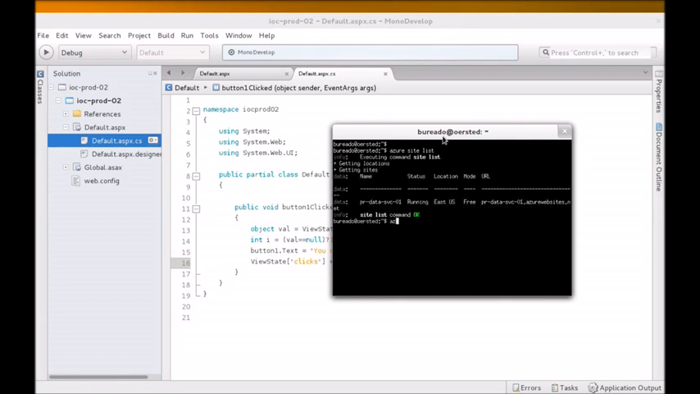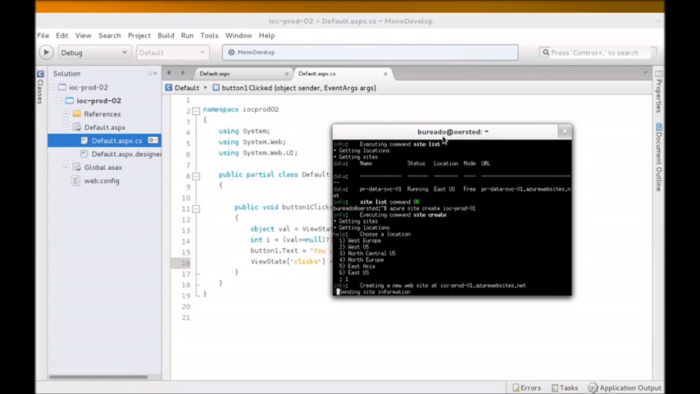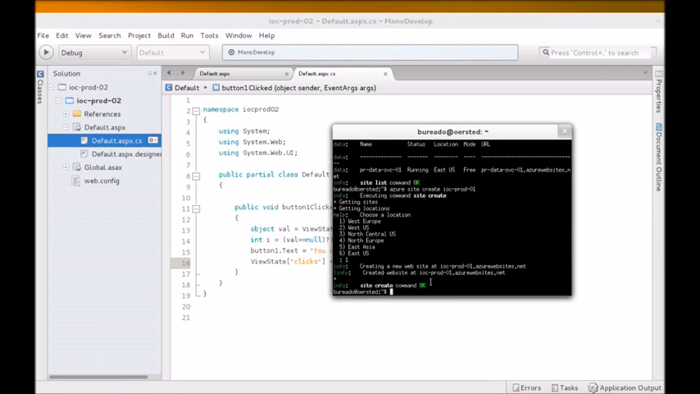And after that, I'm going to create a new site. We're going to call it Proto 1. It's going to ask me in which geography I want to create this specific website, and I'm just going to choose West Europe. And it's going to create it on this address right here, iocprod01.azurewebsites.net.